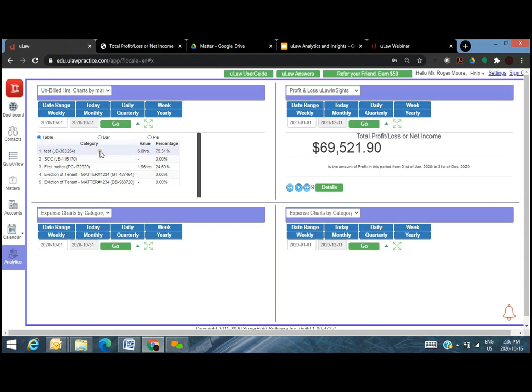This clearly indicates, as a quick insight, that here are some of the matters for which you have not yet billed the hours for this month. So in the month of October, you have 5 matters: the eviction of a tenant, there's 2 evictions of tenants, and there's another small claims or SCC for another client. And these are file numbers that we give you, right? PC172920.